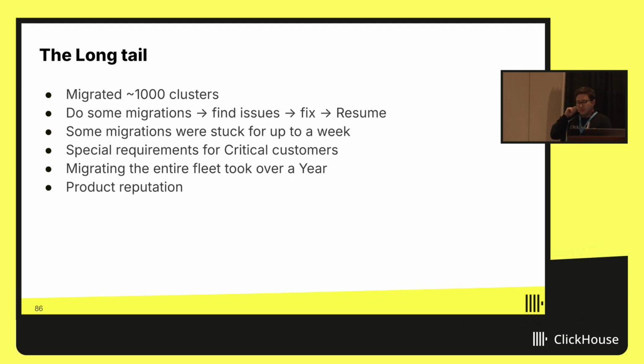And some migrations got stuck from those issues that I described for up to a week. So we had the situation where we had the single stateful set and multi-stateful set pods both existing for up to a week. And I think migrations in a database, for example, are super important because if you have data loss, it affects the product's reputation, right? So you need to take these seriously.